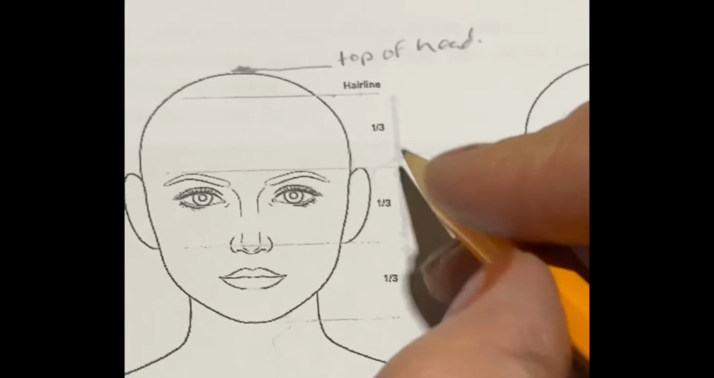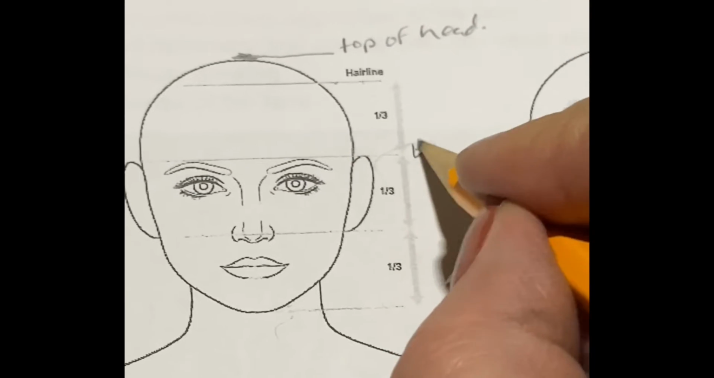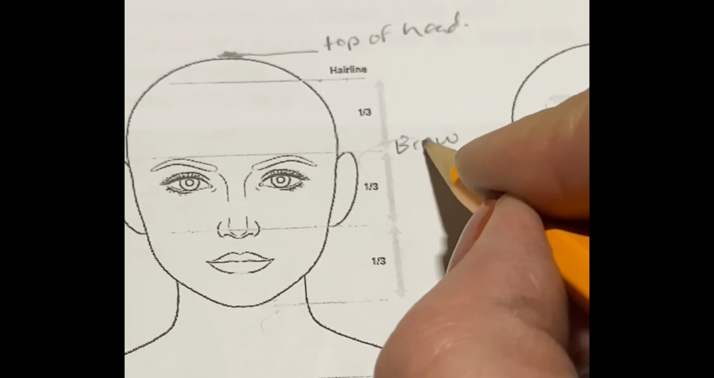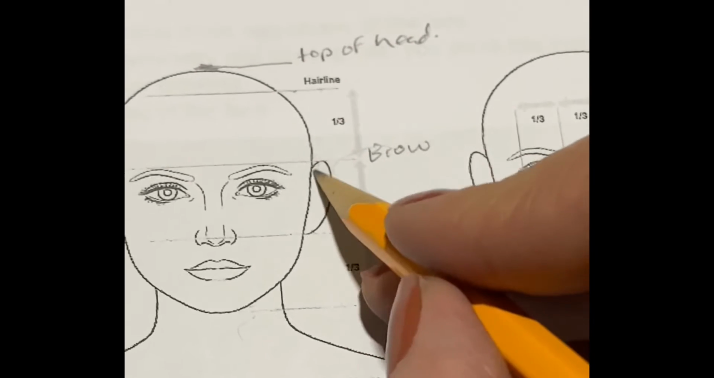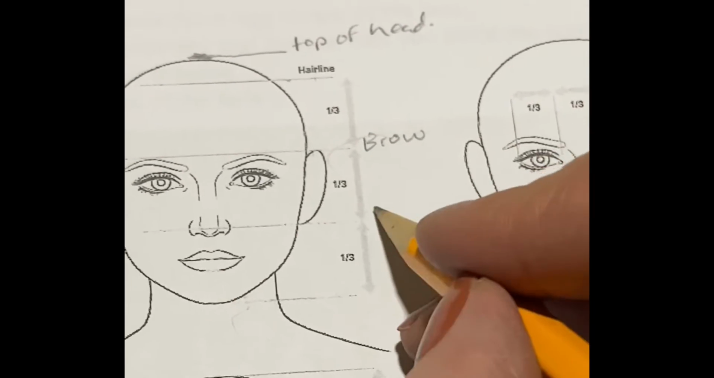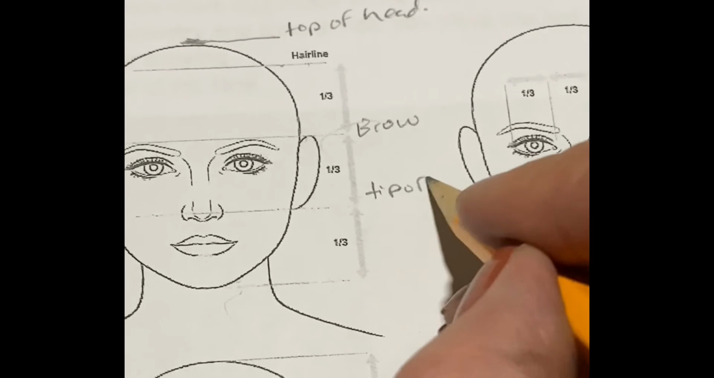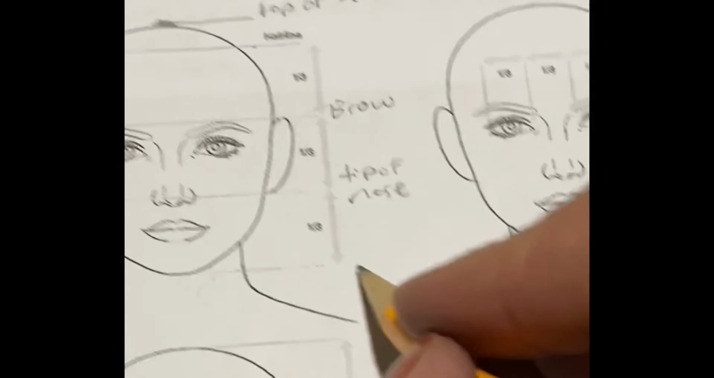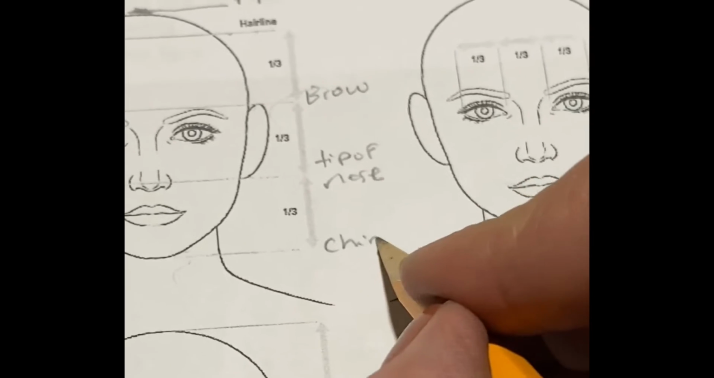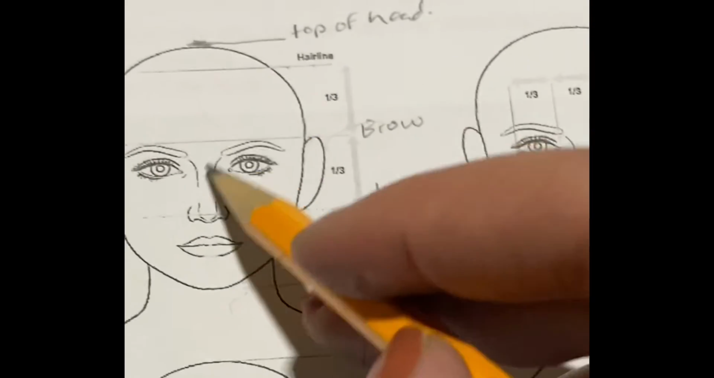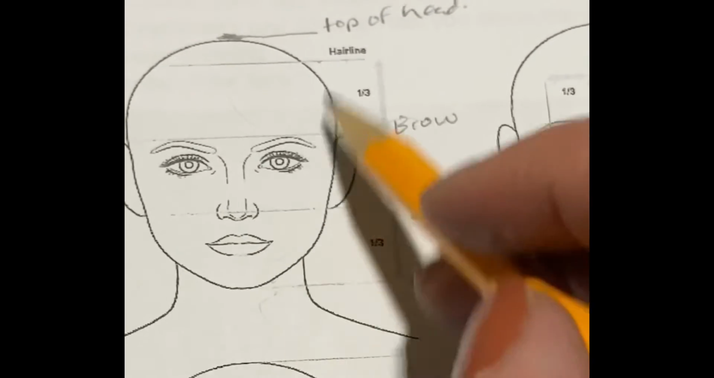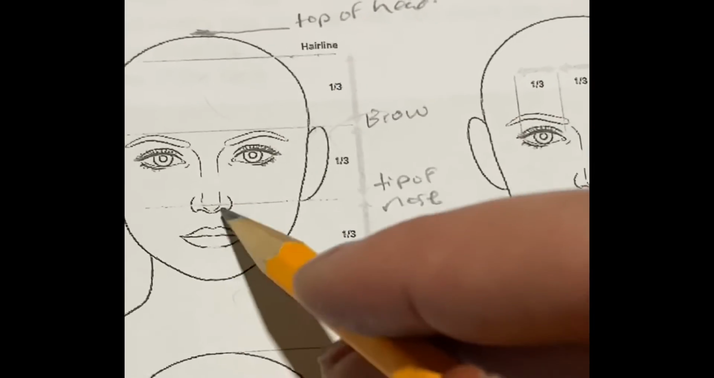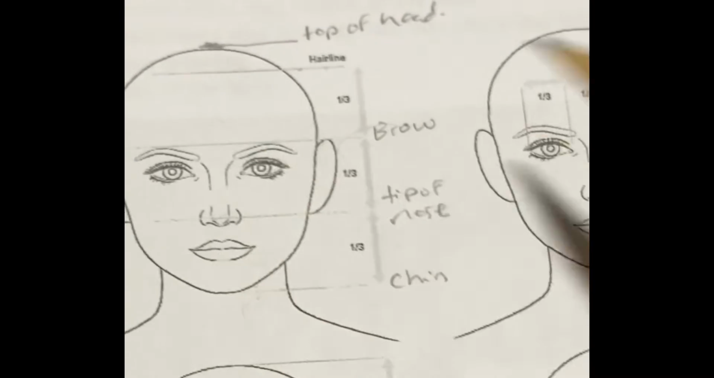From the hairline down here, we have the brow, like the eyebrows. And then from the brow to the next third, we have the tip of the nose. Then from the tip of the nose, we have the chin. So those 3 spaces should be equal. From the hairline to the chin, we have these 3 sections here.